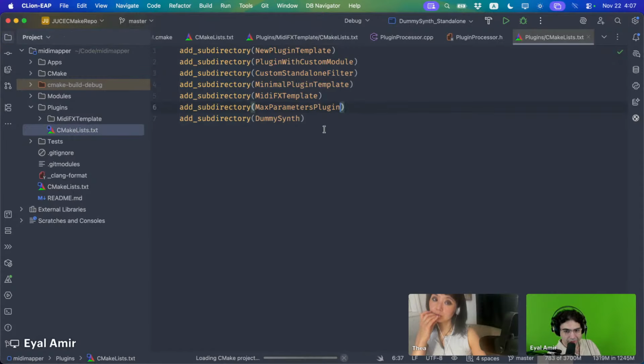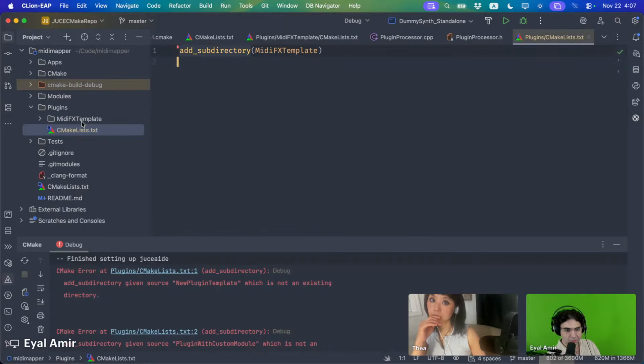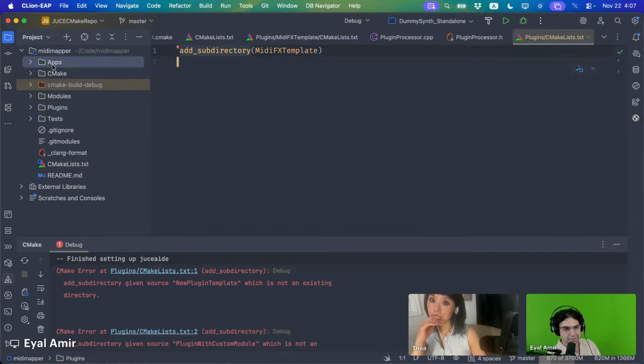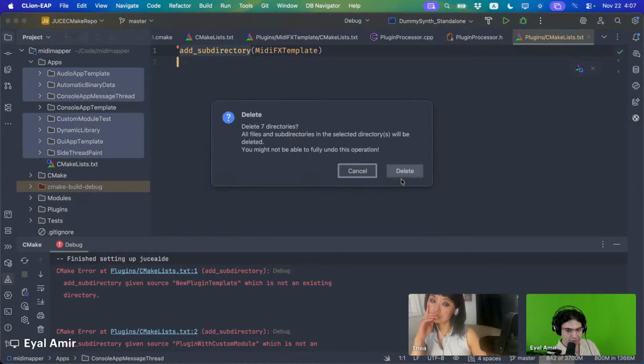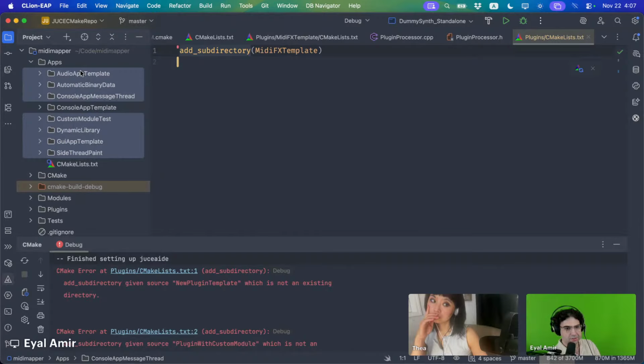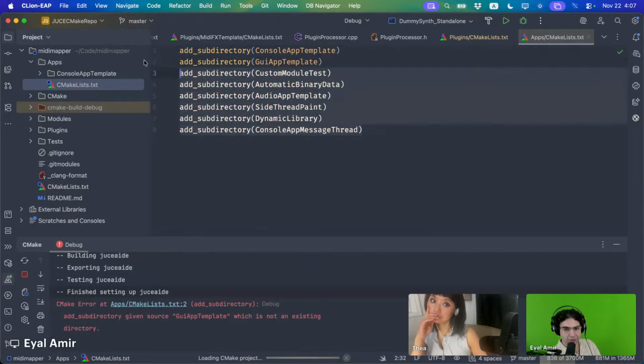Now I'm going to go to the CMake file, remove all the subdirectories except for MIDI effects template. So we're just going to have one plugin. Same thing, I have all these standalone apps. I might keep the console app because I might use it for testing. So I'll remove all these apps except for the console app. Same thing. Well, I'm going to go to CMake and make sure it only adds console app templates.